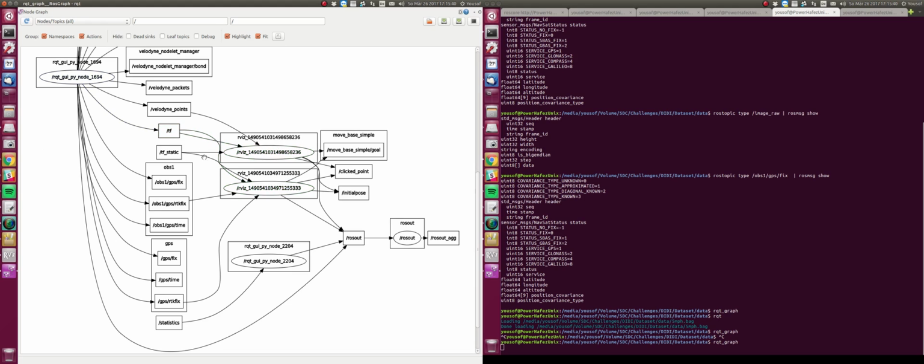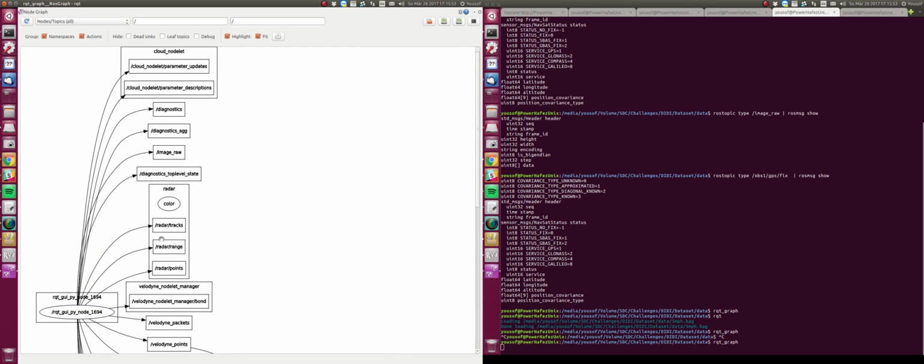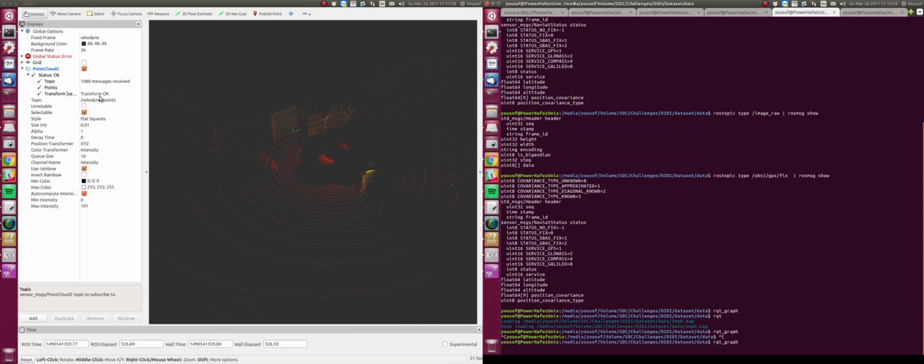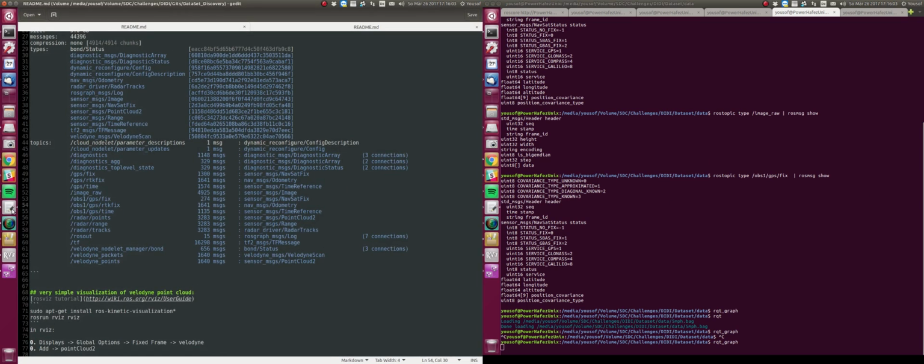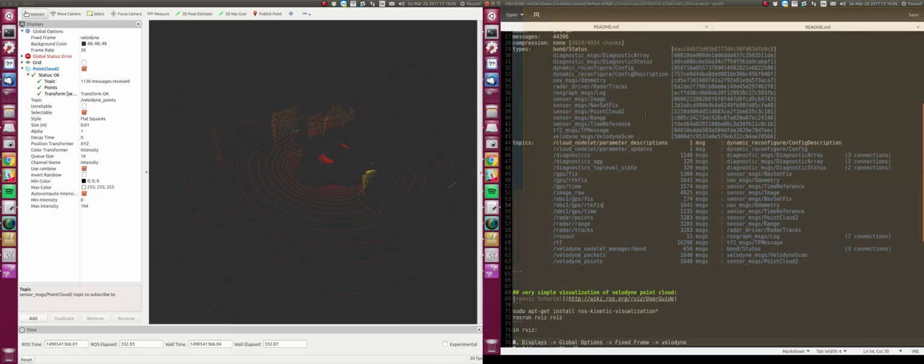We have some TF topics here, and these are one of the RVs, the other RVs, and these are different data. You can also visualize that radar data, but again you have to change this Velodyne. Okay, let's try that. So in this readme file I want to show you a radar, for example.